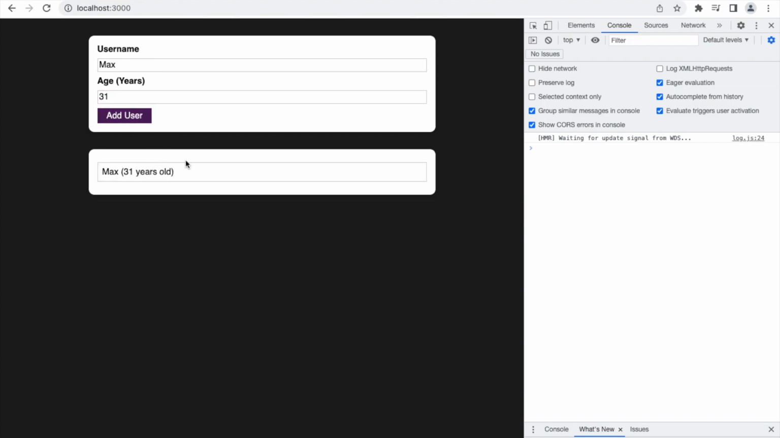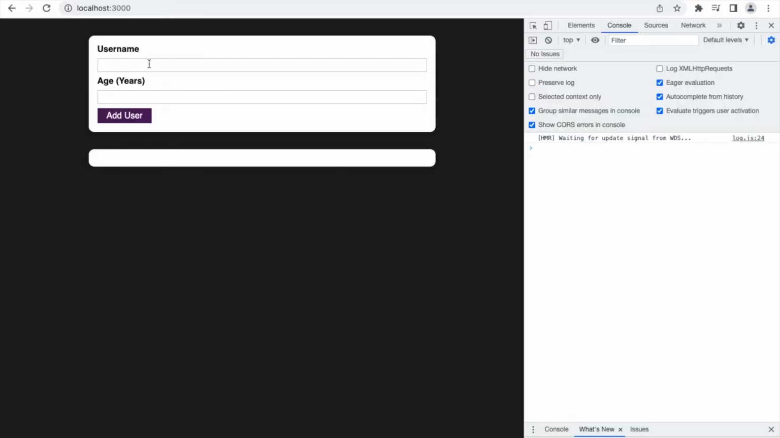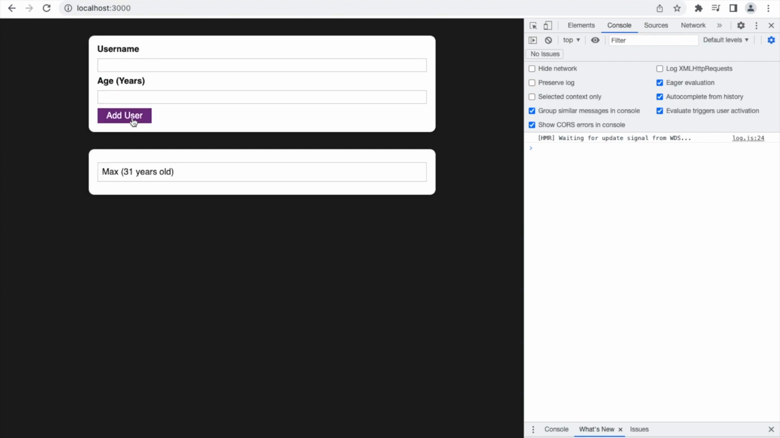But during the process, we lost our resetting logic. So what I'm going to do now is use nameInputRef.current.value and ageInputRef.current.value, and set them to an empty string. Save it. If we now check it again, it's now cleared.